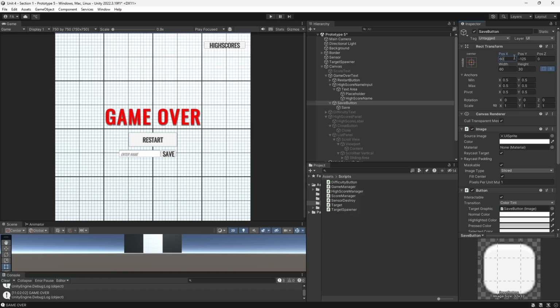Position, we could further adjust this. There, 60. So my save button is right there. Or maybe we could do 75, like that. And we could move our text area to around minus 30 or minus 35. Yeah, around there.